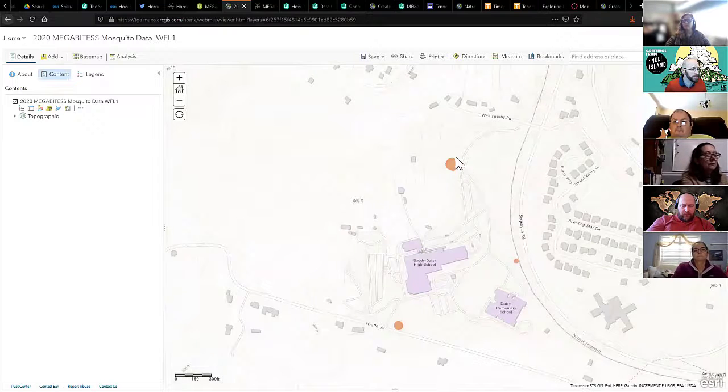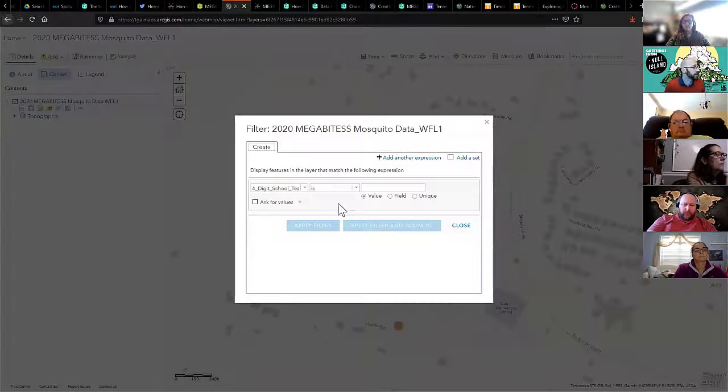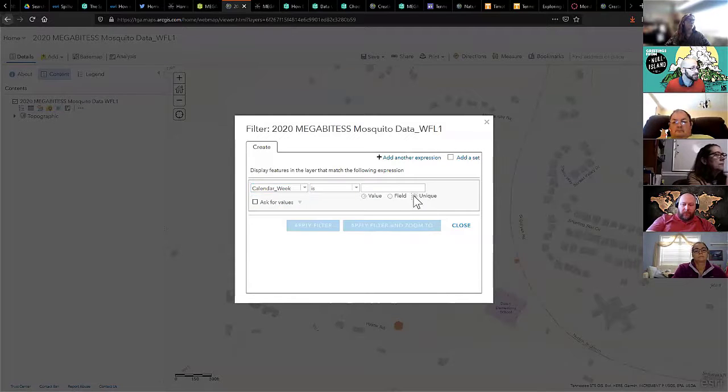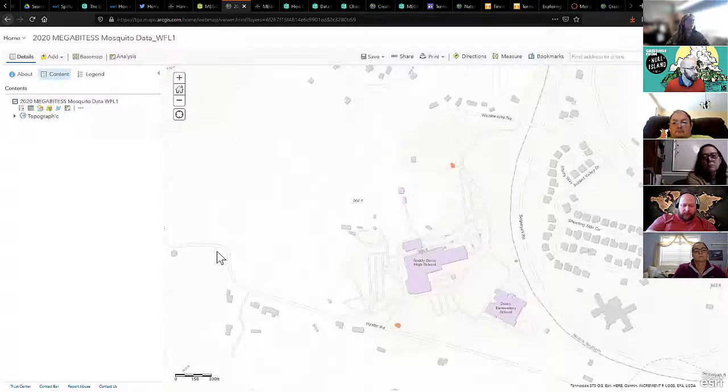It looks like David's got a bunch of points that are stacked up, and we realize we've got multiple weeks' worth of data here. So if you were thinking about filtering, one of the things you might want to filter on is calendar week. So we'll just do that, and now we can see we only have one week's worth of data.